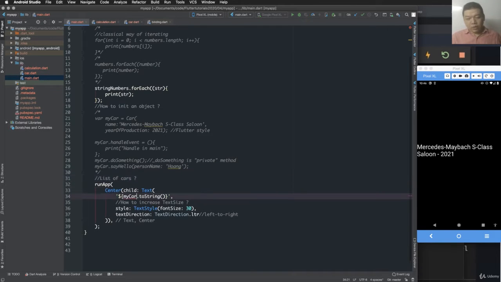So now I define a list of cars, an array of cars. The convention here is that we use the plural form, not the singular form. The singular form is used for defining a variable, and the plural form is used to define an array.